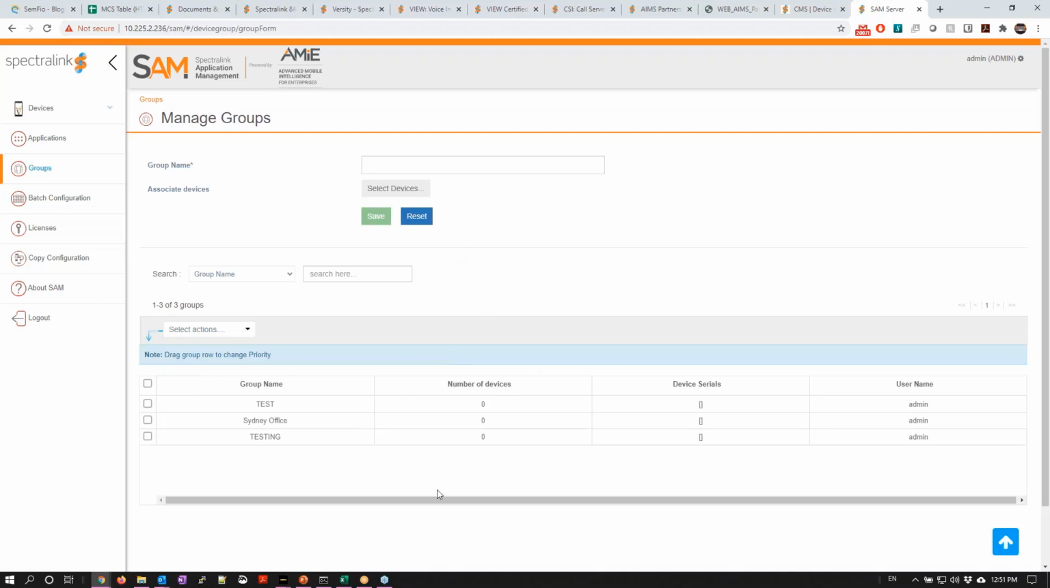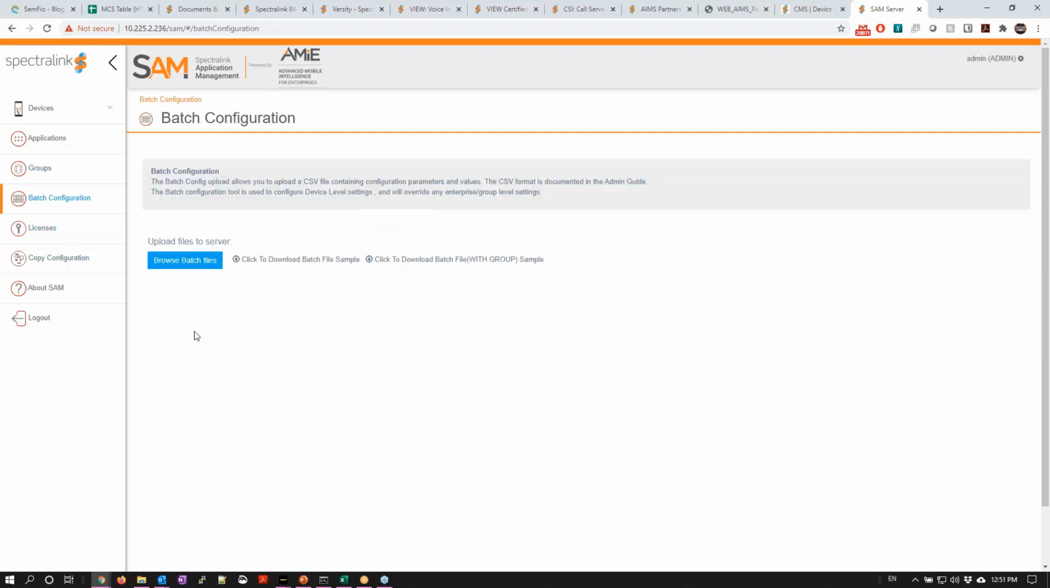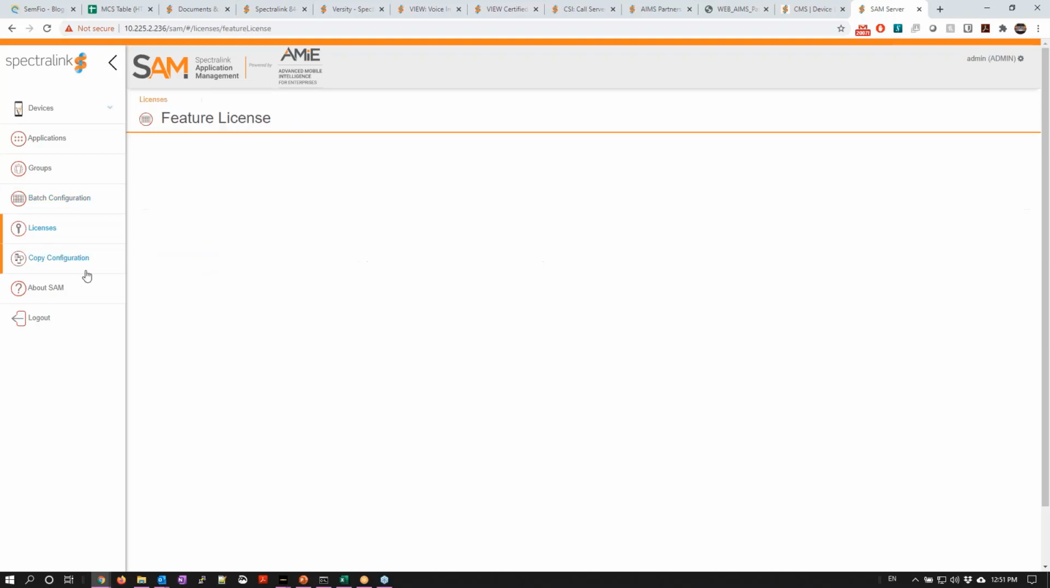I've got a couple in here at the moment, no devices assigned, but it certainly has the capabilities again to set up your devices within organizational groups and have different features and functionalities assigned to them, which is fantastic. Once again, batch configuration can be set up to push out configuration very quickly as well.